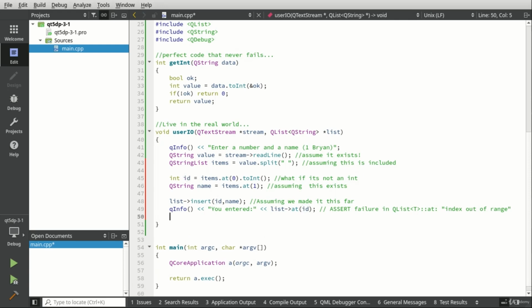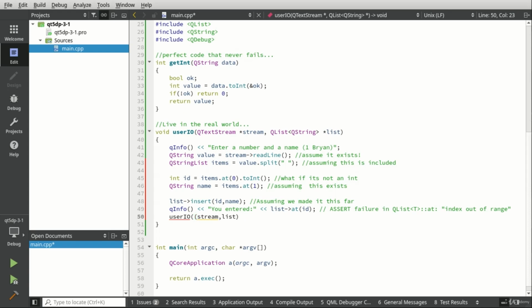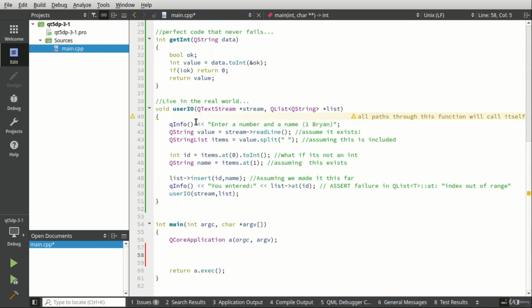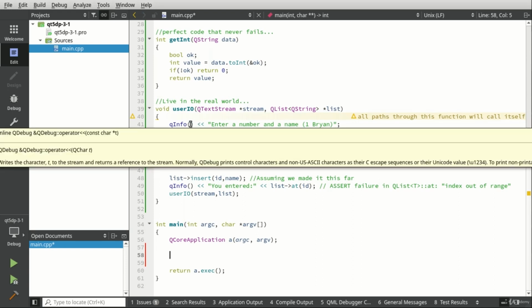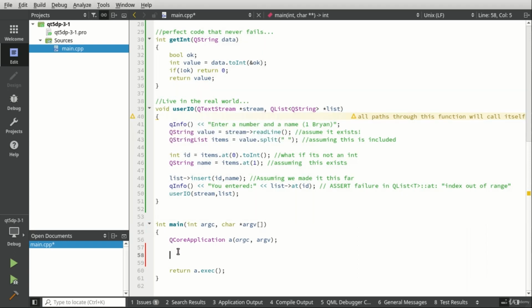And then we're going to just say userIO and then stream, list. So we're just going to call this function over and over again until we die. So many horrible things in this little function that could just go completely wrong. And it says all paths through this function will call itself. So now we're getting this systemic issue here. We're saying, uh-oh, you are doing this incorrectly, sir, and you may die. So even the compiler at this point is going, hey, buddy, are you sure you want to do this?